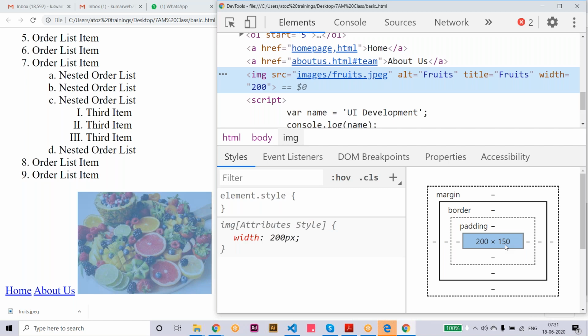So now you know the image's width and height both. Based on the width value and height value, you can apply any CSS, or you can apply some other JavaScript functionalities to it, like this.